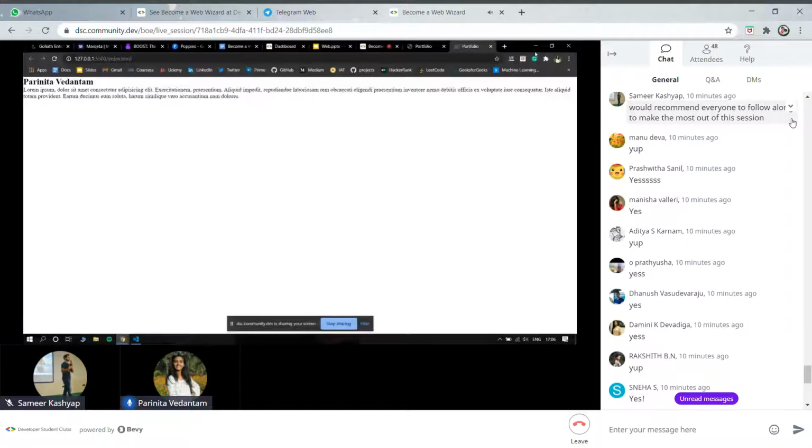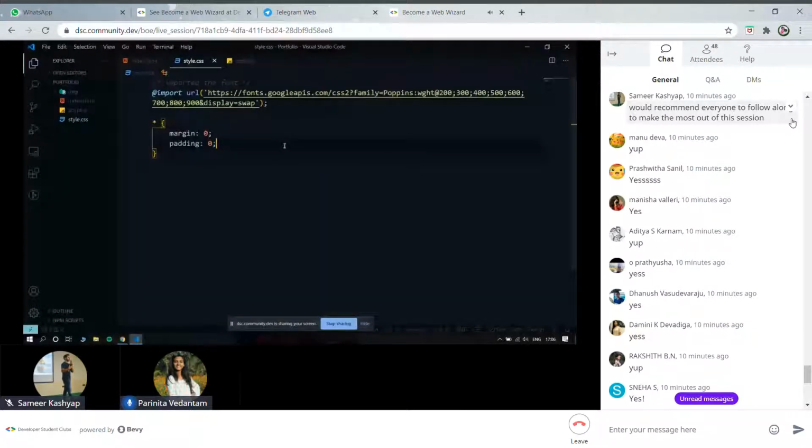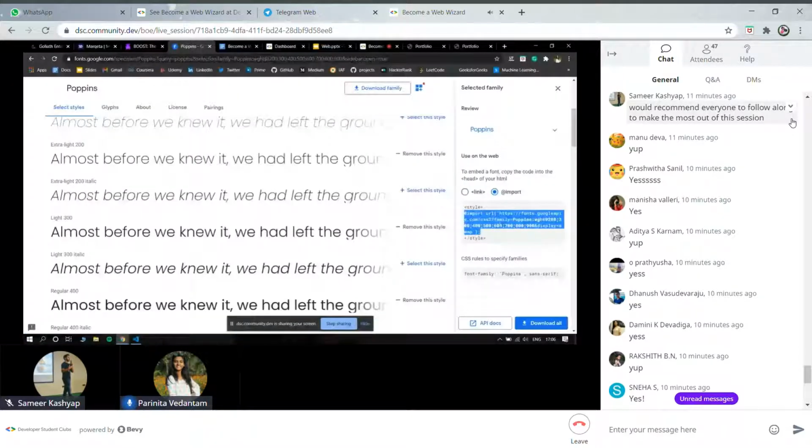And then the other thing is we imported this, but we are not using it. In order to use this, we'll need to import it into CSS. So what we did is we didn't import the font families to CSS. For that, we need to copy this.